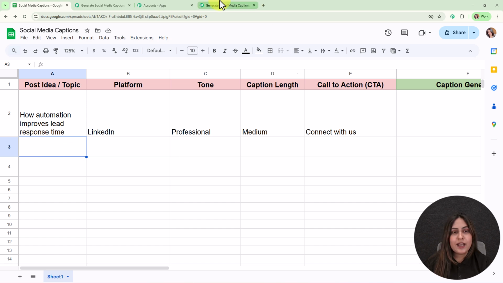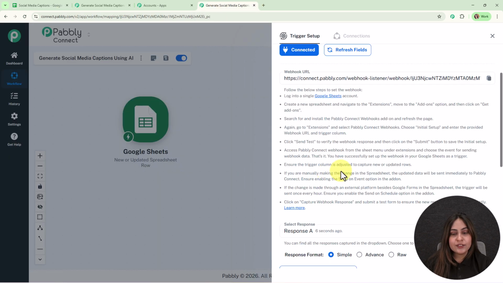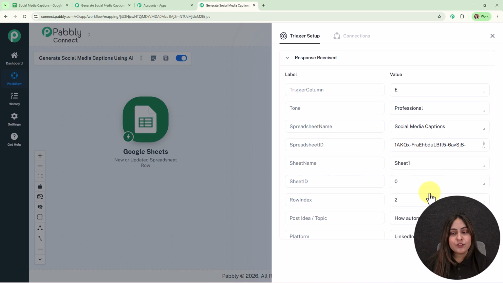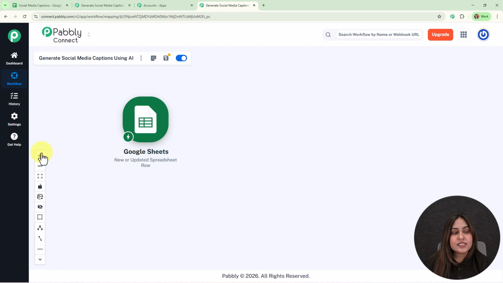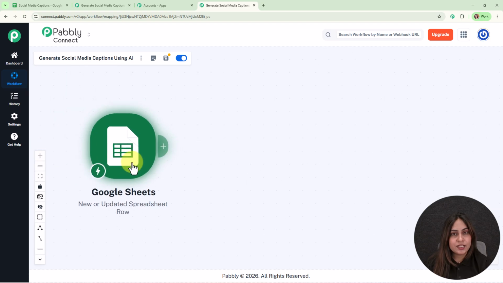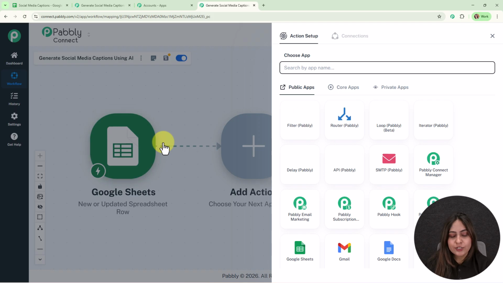So now let's move back to our Pabbly workflow, and here you can see we have successfully received a response where we have received all the details. So with this, we have successfully set up our trigger. Once we have received the details, I want to give these details to my AI tool for generating a social media caption for me. I'm going to use Gemini as my AI tool, but you can use OpenAI or Perplexity AI as well.